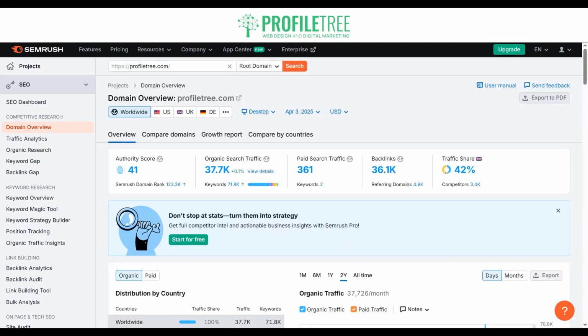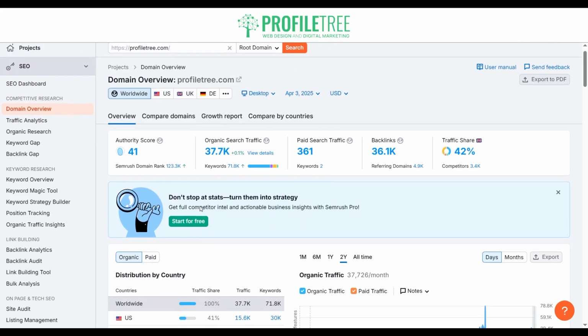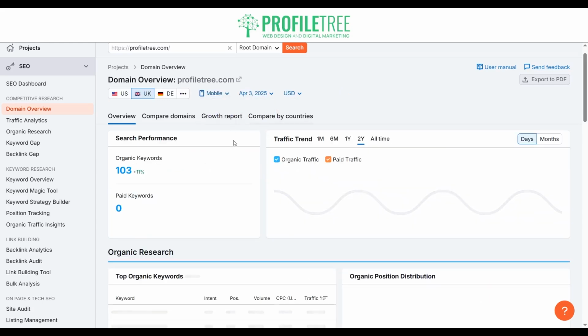So I've gone ahead and entered our domain name here, Profile Tree, and again it gives us a little bit of an overview. We can also compare domains. We can check the growth report and compare by countries as well. So it gives us an overall idea of what our organic search traffic is, our paid search traffic, backlinks, and traffic share. It's really nice to keep a note of this. You can also see how the website looks on mobile as well.